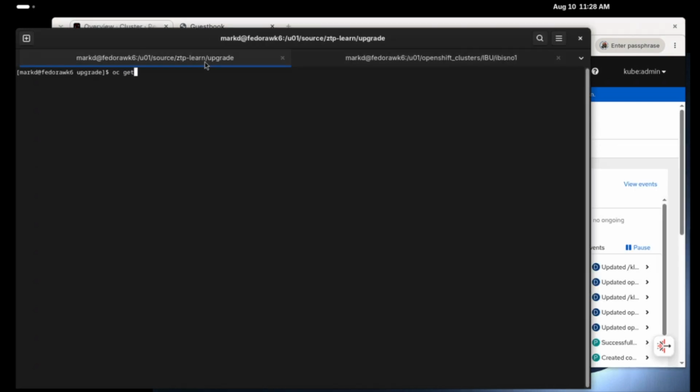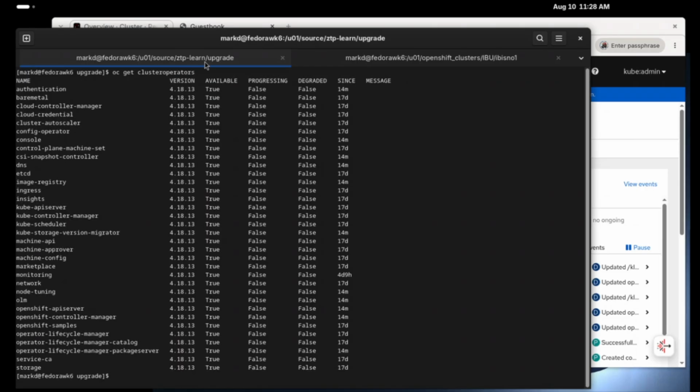Let's switch over to the command line and take a look at a few things from here. We'll do a quick check to see what version the cluster operators are at and to ensure that they are all showing as available and healthy.